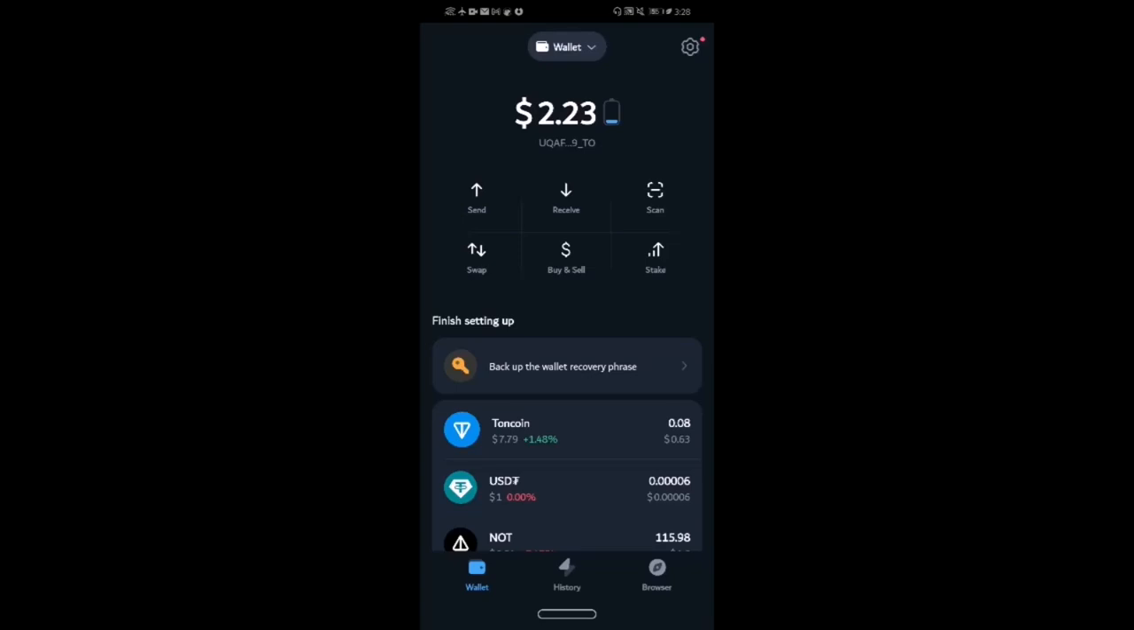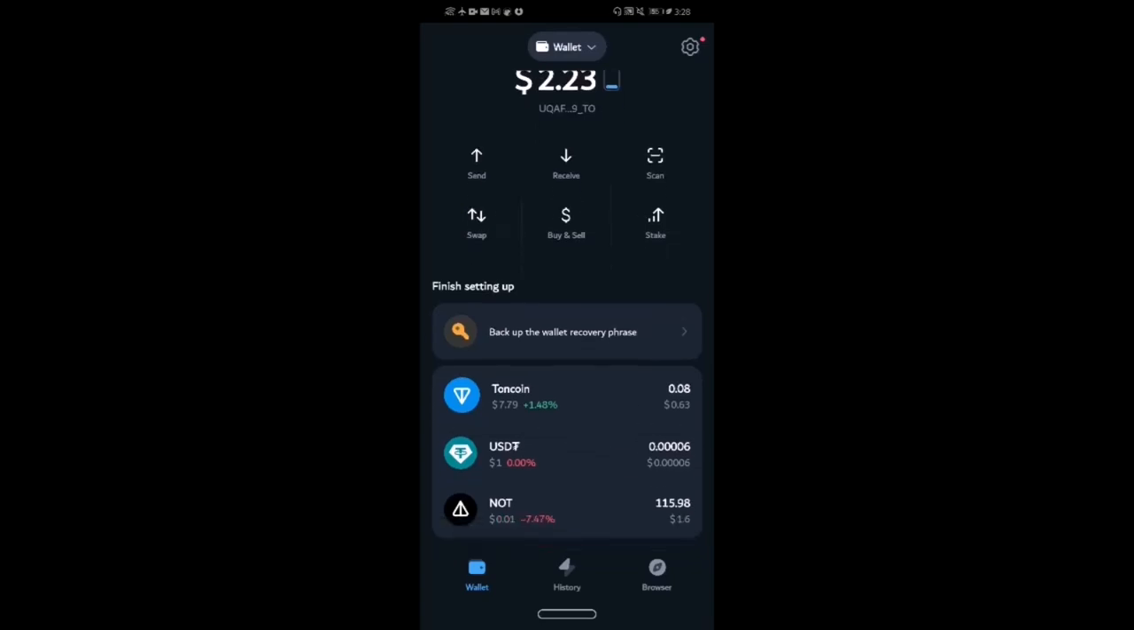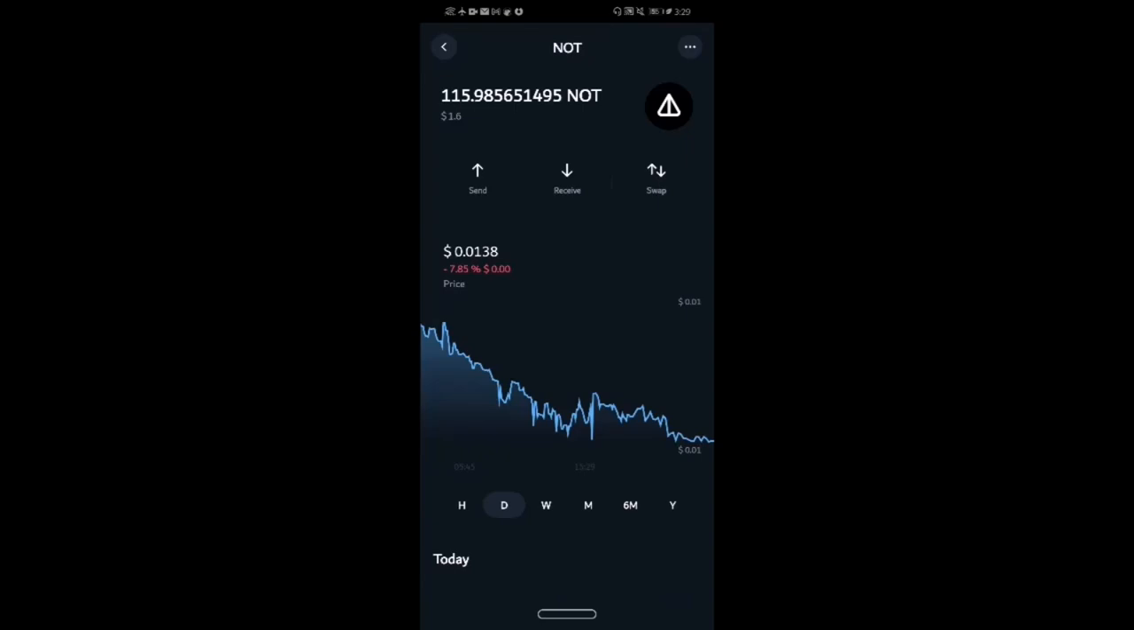Any transactions we want to carry out, we can always get Notcoin and save it here, and just keep it. So right now I have the following Notcoin. This is my Notcoin right here. I have 115 Notcoin for $1.6 for now. That's the unit of Notcoin we have. So right now we'll be able to get Notcoin on Tonkeeper.